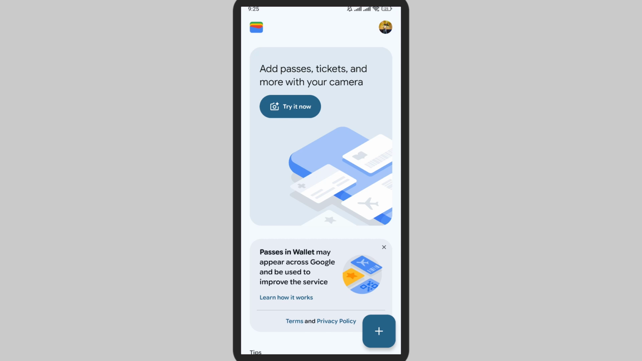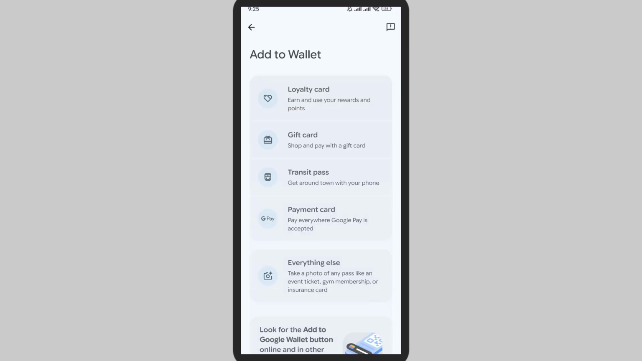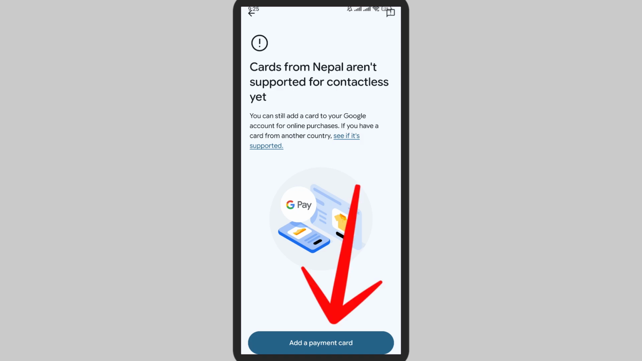Now, here on the right bottom, you can find this plus icon. Simply tap on this plus icon. So basically, this is the section where you can add different wallets. Now, in order to add all your payment details, it's up to you and the way you want to customize. So simply tap on the one that you want to add into. So here I'm tapping on one.